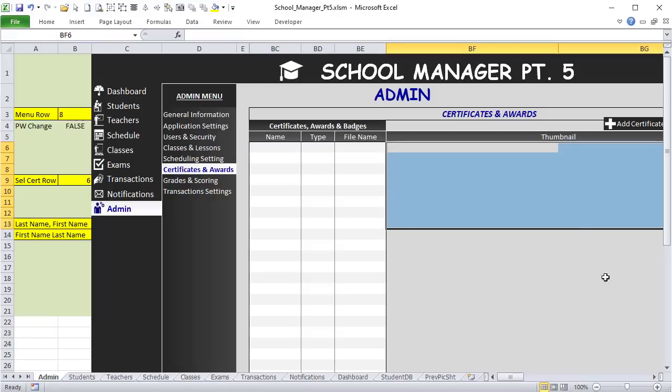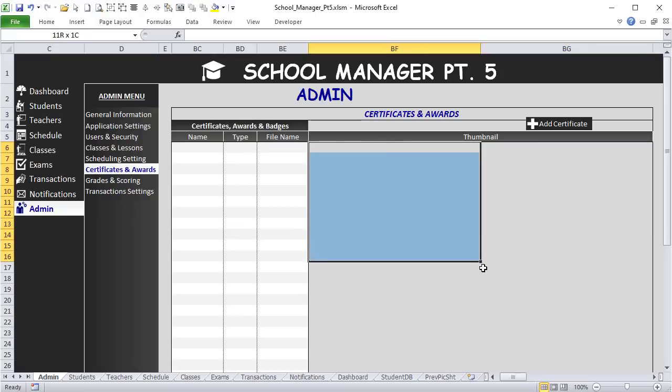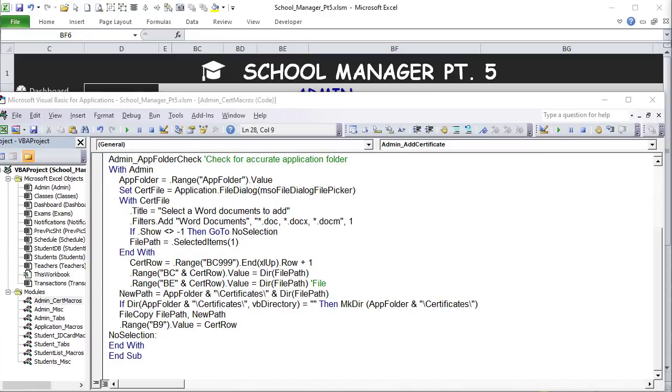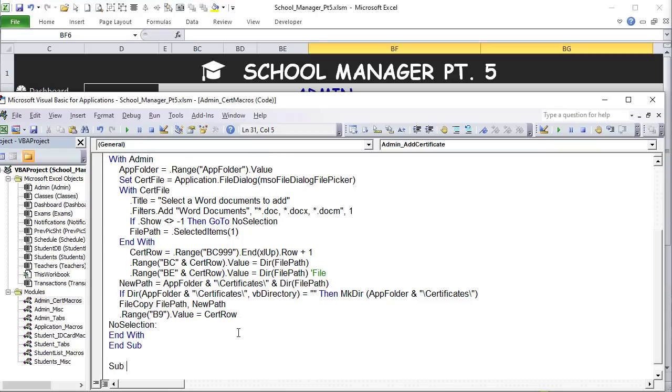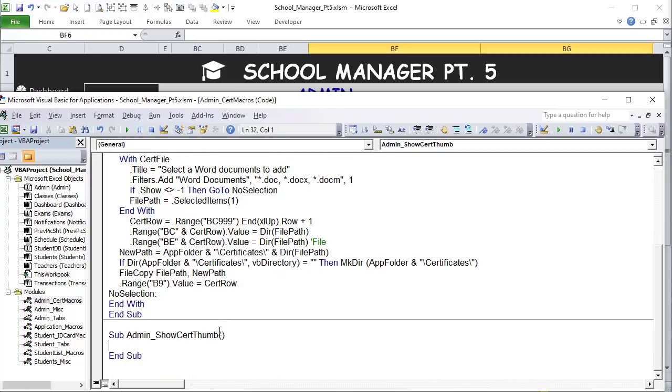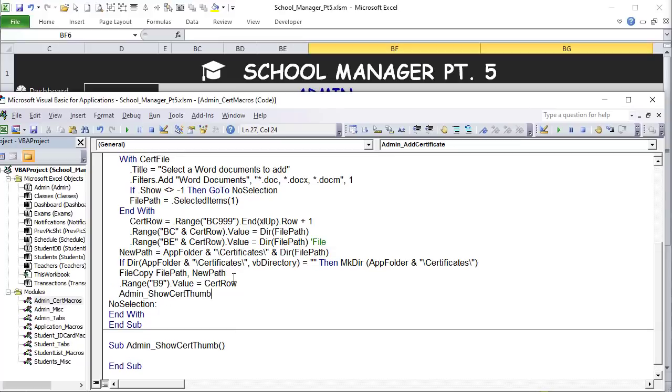Now I want to get the preview of that certificate right in here and put it in there. So our next macro is going to take care of that for us. What's that macro going to be called? Let's call it admin show certificate thumb. So let's scroll down here to sub admin. Everything starts with admin. Show certificate thumbnail, certificate thumb. And it is that exact macro that we're also going to run as soon as we browse for a file, right? So as soon as we browse for that and put it in. So I'm going to copy that and paste it above the no selection. So that is the macro we're going to write right now.